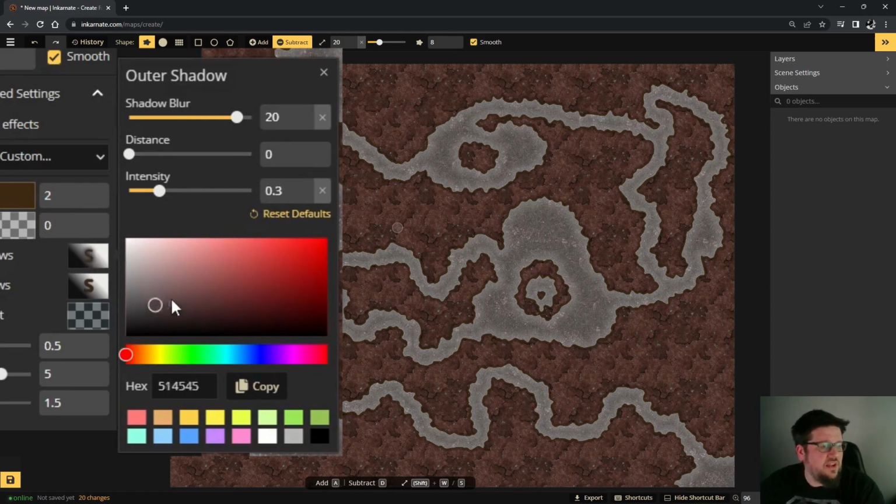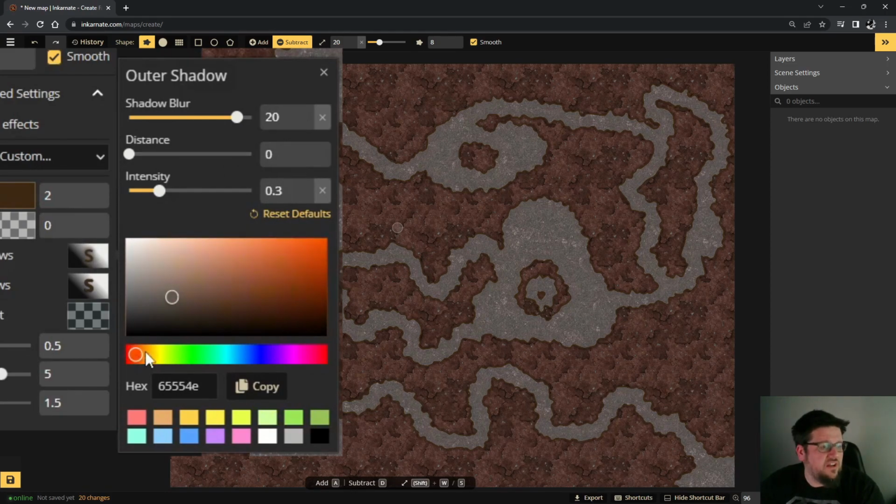We're going to change that to a more muddy looking color. Okay, more of a brown. So we change that to orange. Somewhere in the middle is going to be sort of a brown color. And you can see it's already starting to change inside the map. Okay. Now we're going to take that shadow blur up and down. You can see how it changes it a little bit.